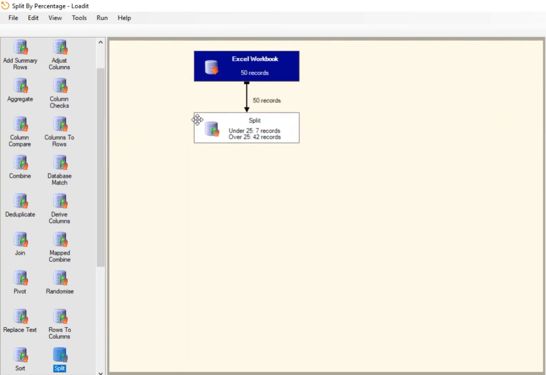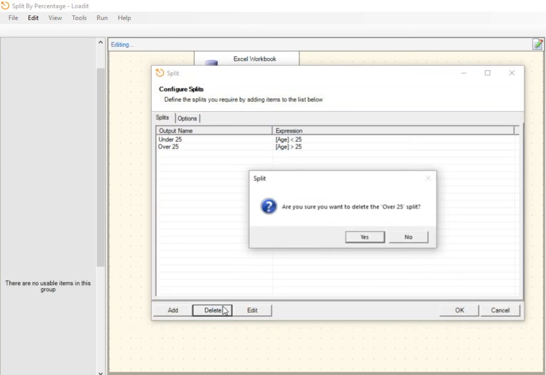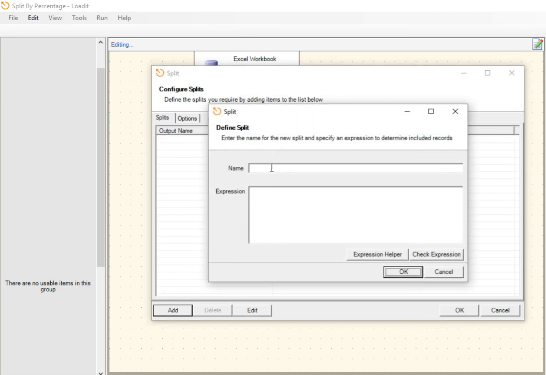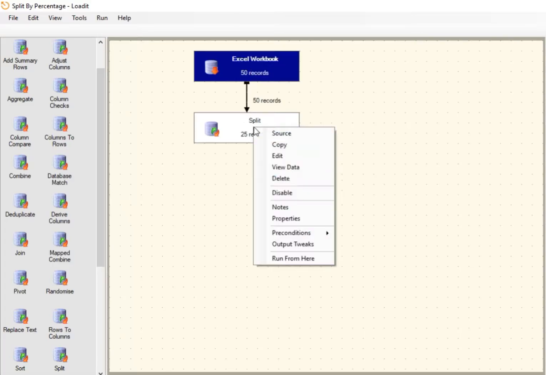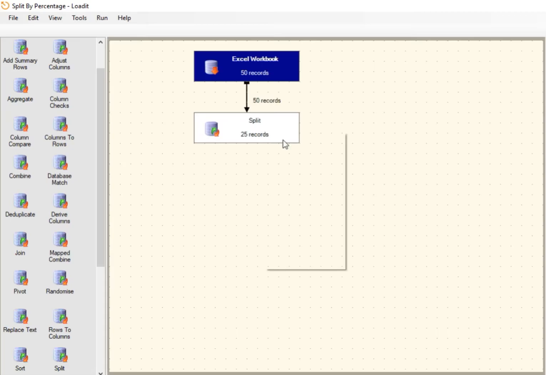Now, one little known feature of the split module is that if I just delete these expressions that I've already created, you can actually enter percentages directly into this expression column. So if I want half the records, it's really simple. I just type in 50% there, and Loadit will automatically select 50% of the input records and put them into that half bucket there. So you'll see there's various records randomly selected there.